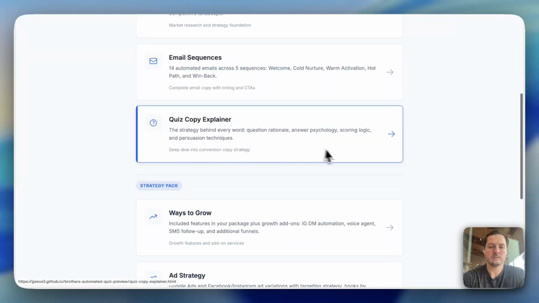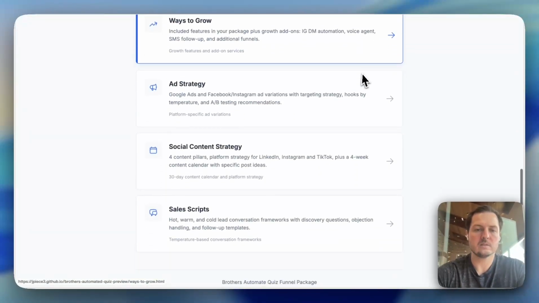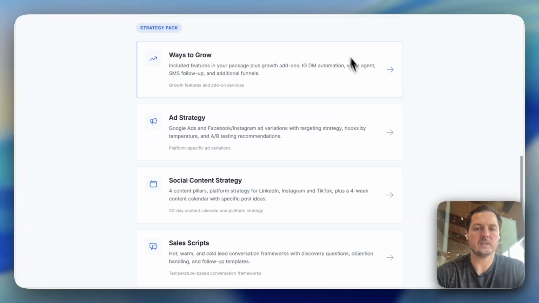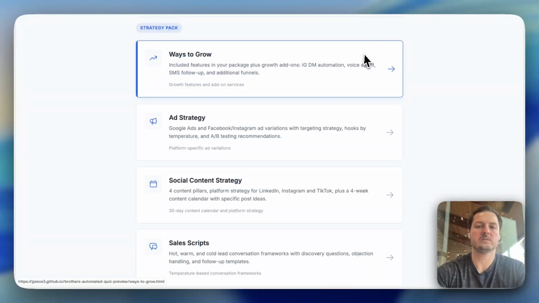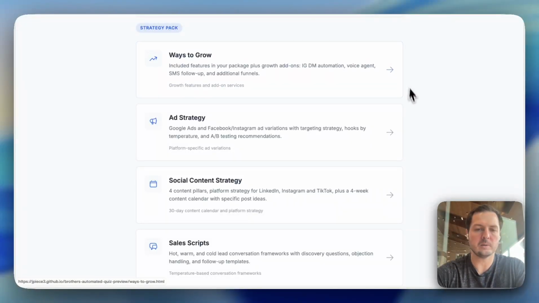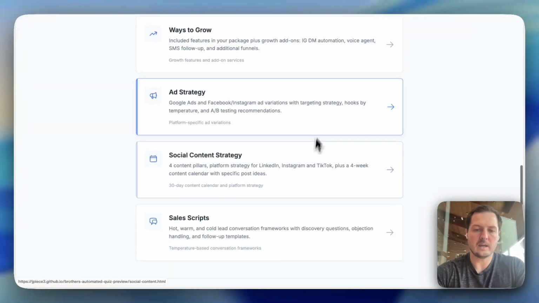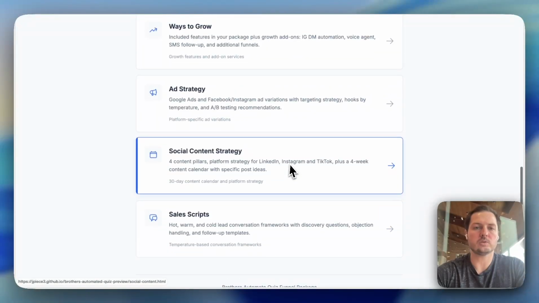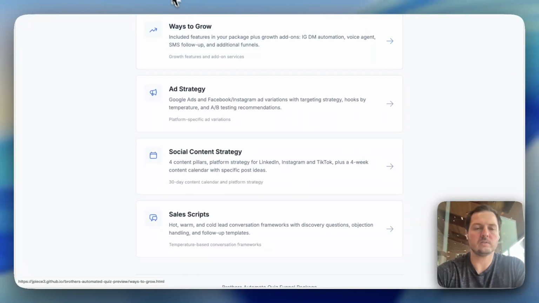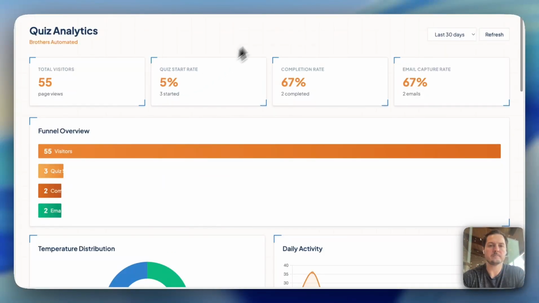And then there are just different add-ons. This is actually for my business to run, so I'm going to be supplying these to clients as different upsells. But if you're running this on your own, then it gives ad strategy, sales scripts, social content. That's just kind of an add-on. It just funnels everything in.